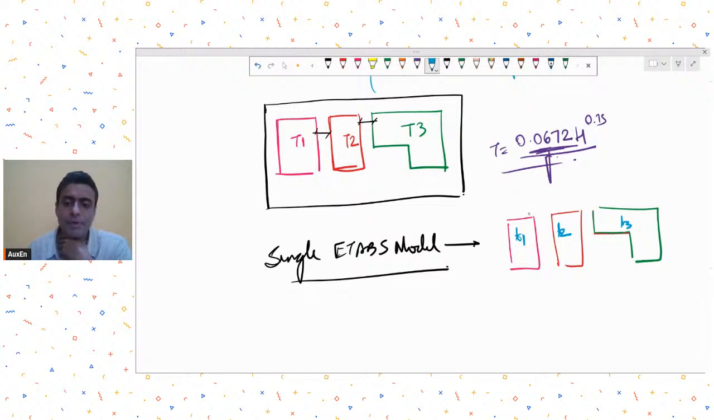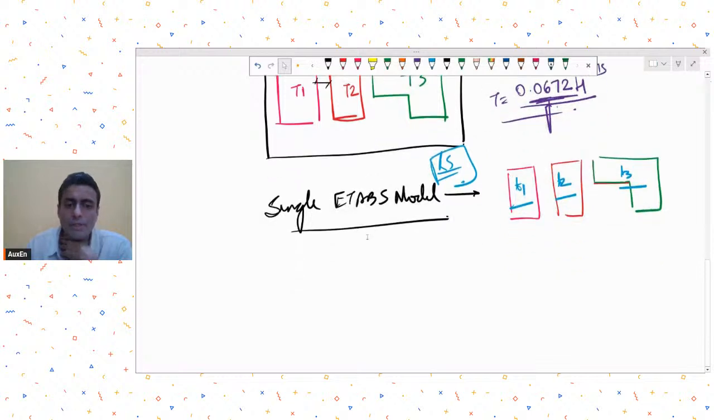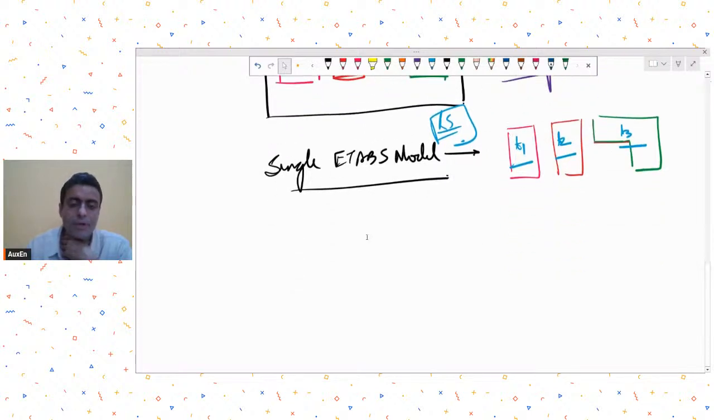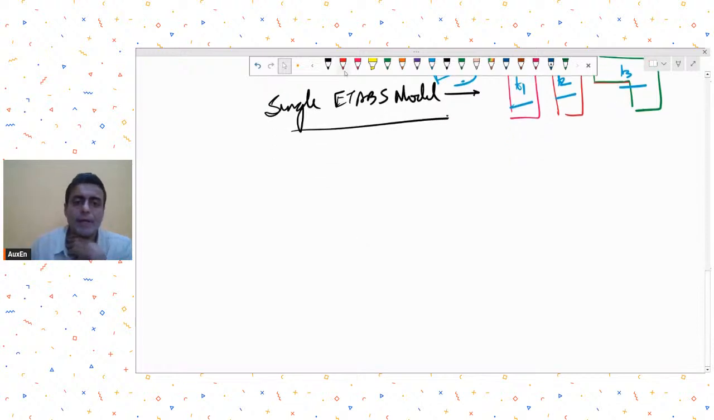You getting my point? Or even if let's say you are doing response spectrum analysis, how will you ensure that response spectrum is carried out for these three models separately in a proper manner? So that is an issue. So what you can do in such a case, again, this is my thought.